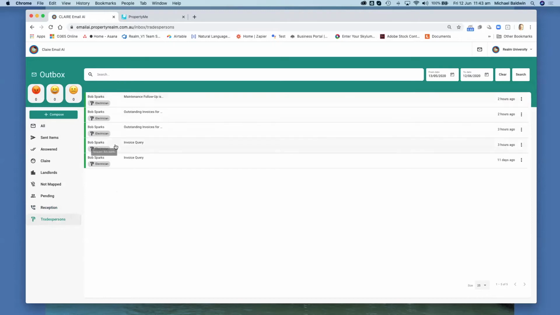And then finally down this side we have tradesperson. Again, I've just used the same one each time, but we identify the trade from within your property management software, in this case electrician. Marketing department went wild with Bob Sparks, but again you would have all of the different trades in this section, so you can quickly get on, or where's that email from a particular tradesperson, you can quickly find those in here.